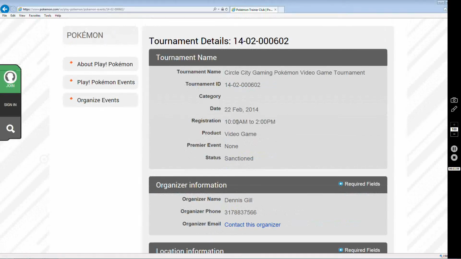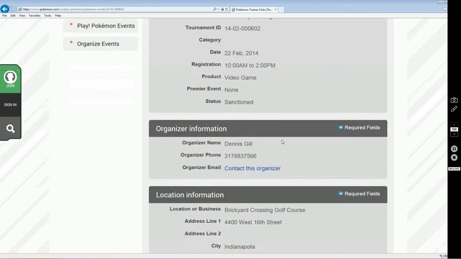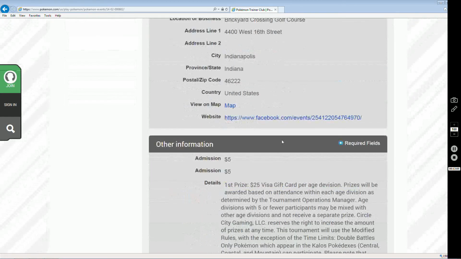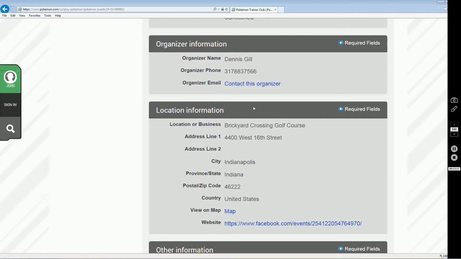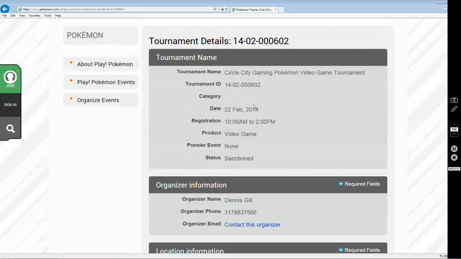They're going to have a tournament on this tomorrow from 10 a.m. to 2 p.m., a video game tournament. So that's pretty neat. They're charging $5. They're giving away a $25 Visa gift card. So I mean, this shows you, you get all the information you want.